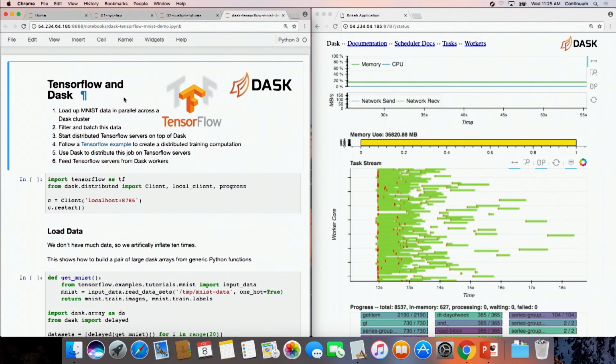Also, you're not expected to understand all of this. This is an advanced TensorFlow situation, and an advanced Dask situation. The point I want to get across is that you can do wacky things, and that wackiness is available to you.